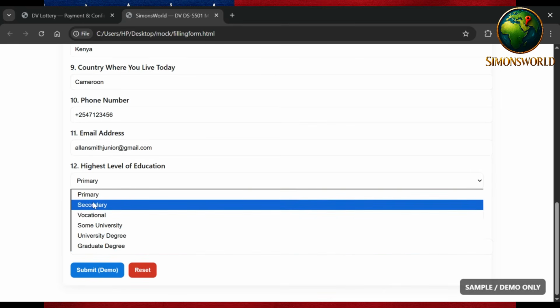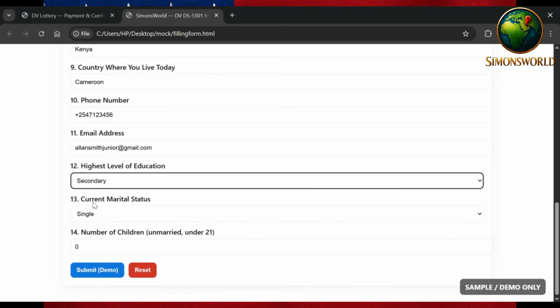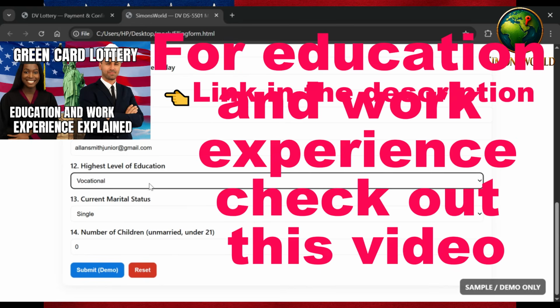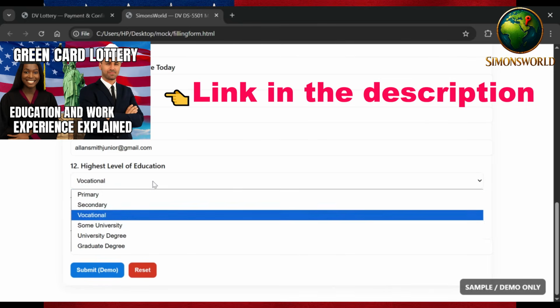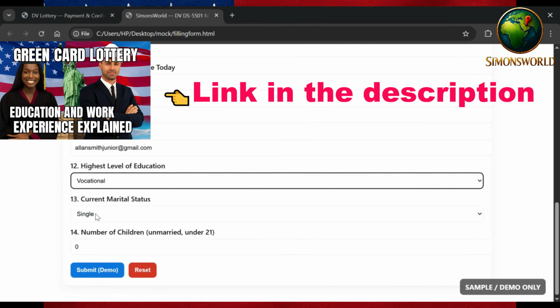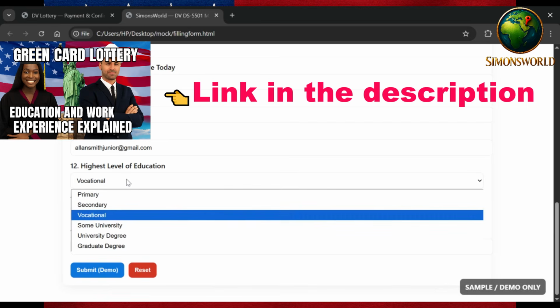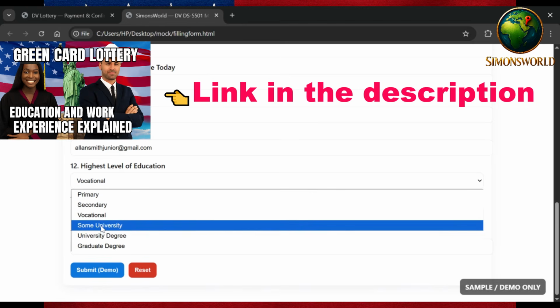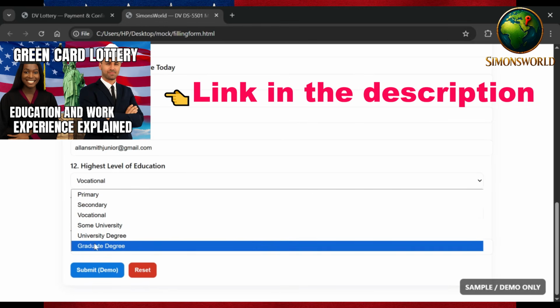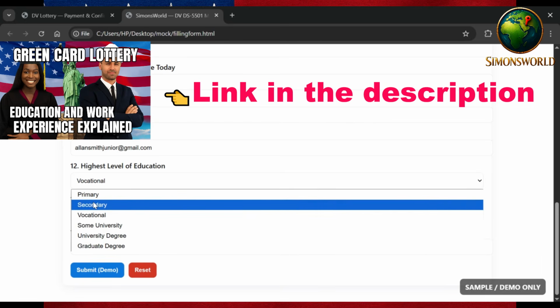If you went to a vocational school, you're not using education now. You are using the work requirement, because it's either you went to school or you have qualifying work. So you are going through work experience, and vocational school is where that comes in. Some university courses, that's a good one. University degree, that's the best. Some graduate level courses, very good. And the list continues to get even better.